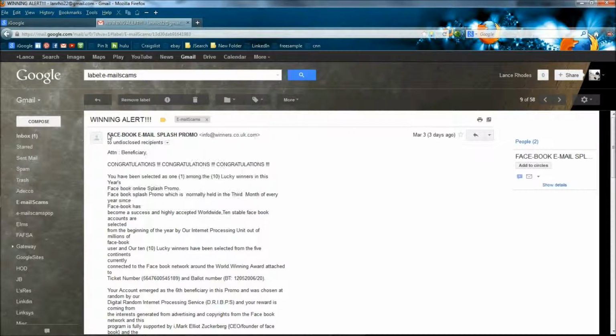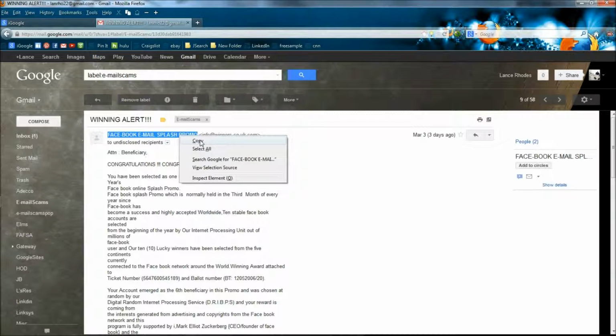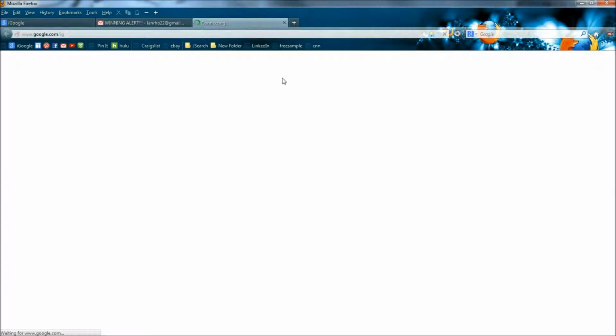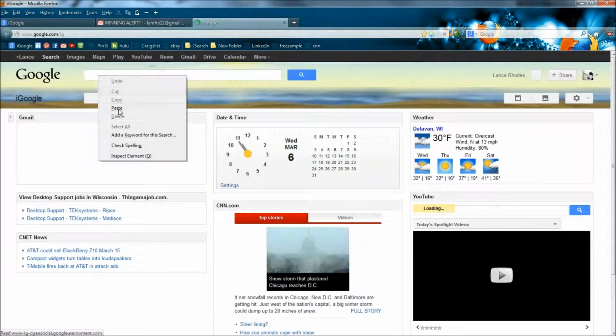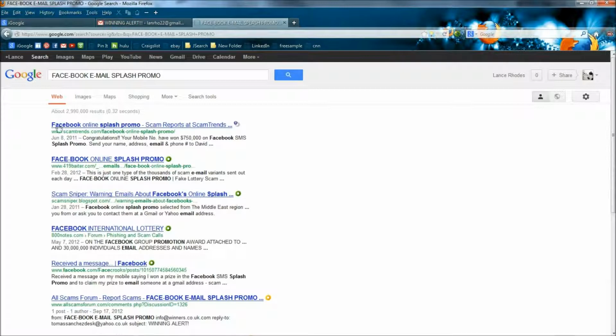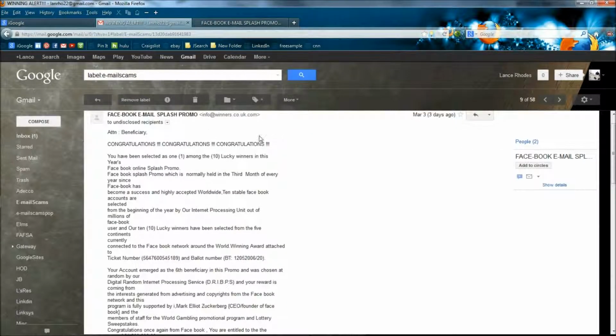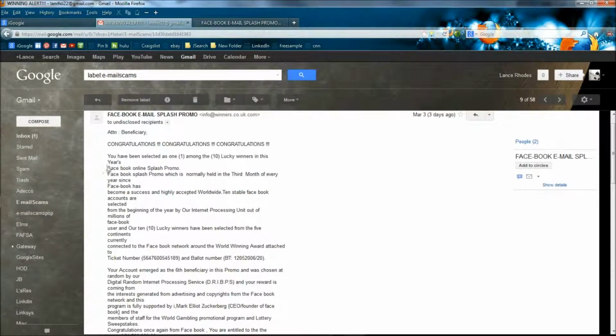The first thing I could do is copy the title of the email and Google it. Pretty much every one of these sites is telling you that it's a scam. So I'll go back to the email. Now we have a pretty good idea already, but if we wanted to go further, we could look at the body of the email.